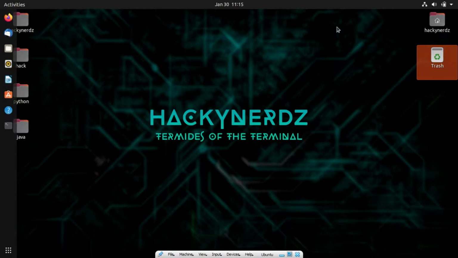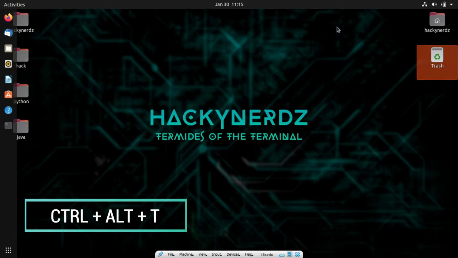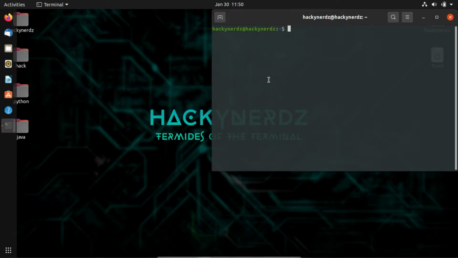So first let me open my terminal with Ctrl Alt T, and then we will start discussing these commands. The command rm stands for remove and rmdir stands for remove directory. So let's start using it. First we will discuss the command rmdir. With the help of this command, you can only remove directories.